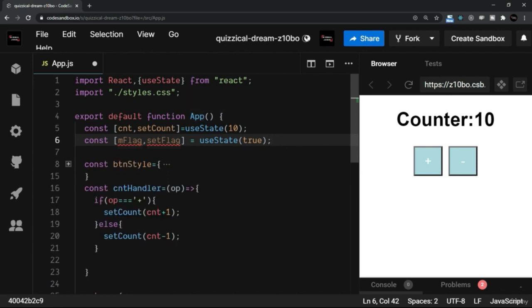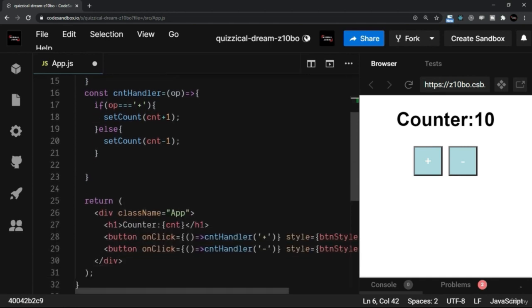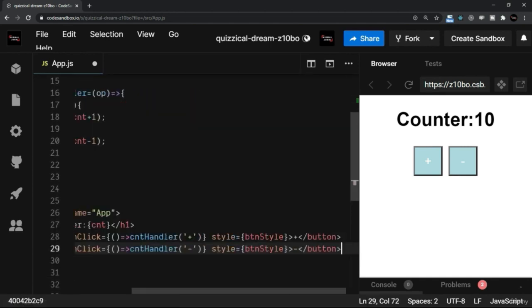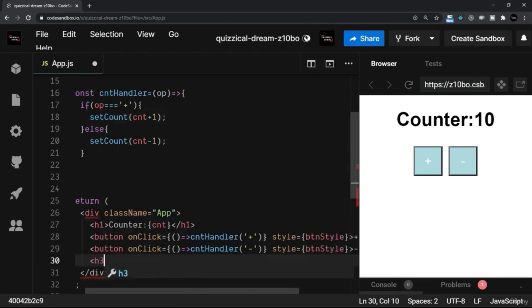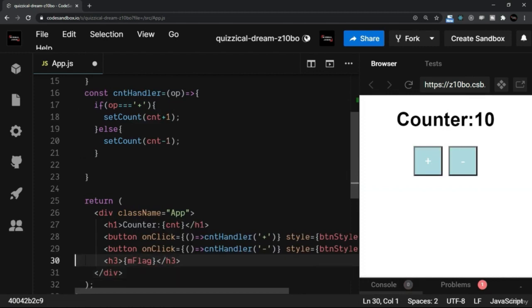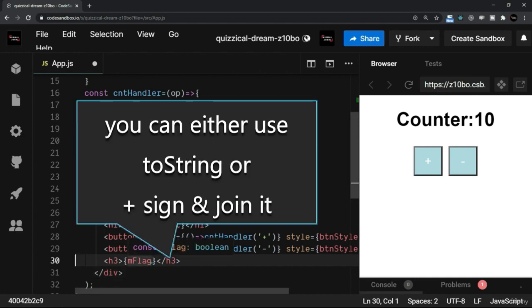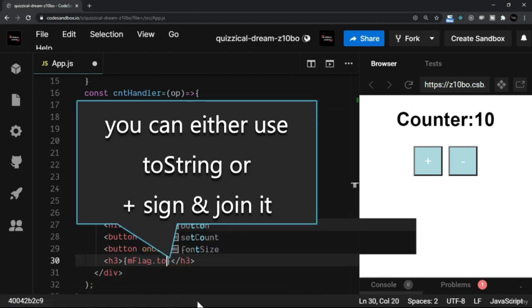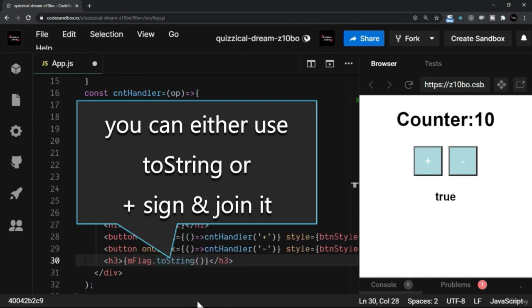So the way I have used useState 2 times, you can use it multiple times. You can also have an object literal that we will see after some time. So right now, for example, I want to display this value of mFlag here. I'll take an h3. Here I'm going to say mFlag, and the h3 ends. Now you do not see the value right now. The reason is that we have a Boolean value. So either we convert this into a string, so I will say toString, which is a method to convert a value into string, or you can just use a plus sign and join it. We'll keep toString at the moment.